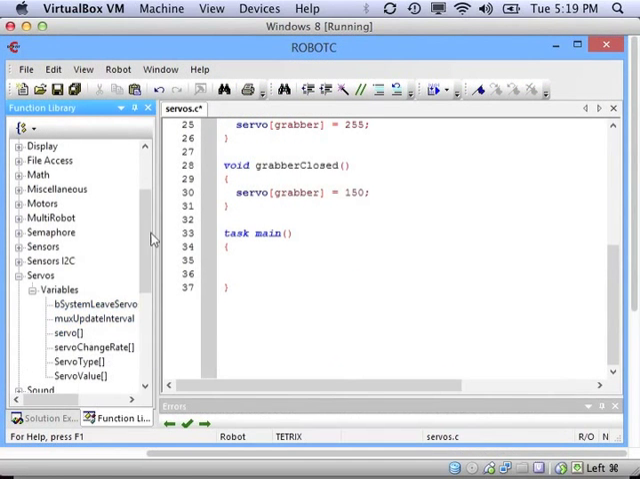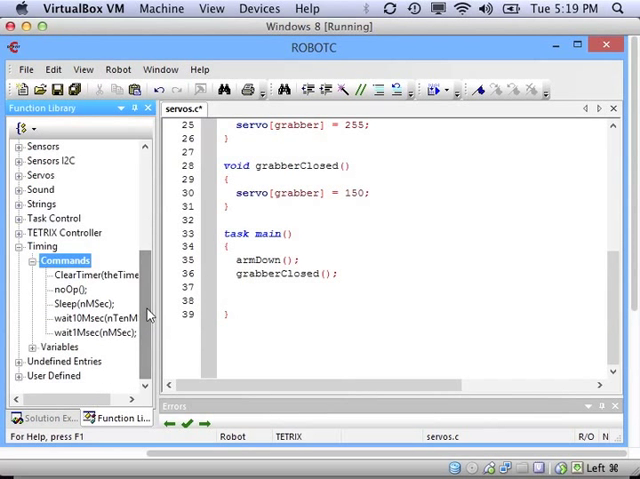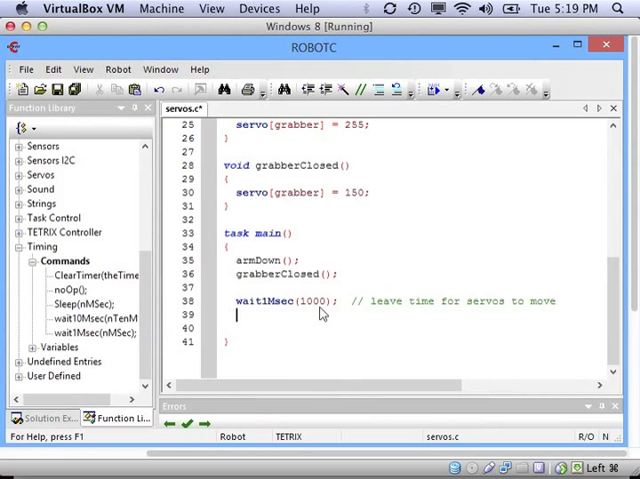Now I can use these functions very easily in my task main. All I need to do is call them. Arm down, put the parentheses so there's no inputs, semicolon. So I'll put my arm down, and then I want to close my grabber. So then I type that function as well. And it's always a good idea to include a wait after you've initiated the movement of the servos, because the servos need time to move to those positions before you do anything else.